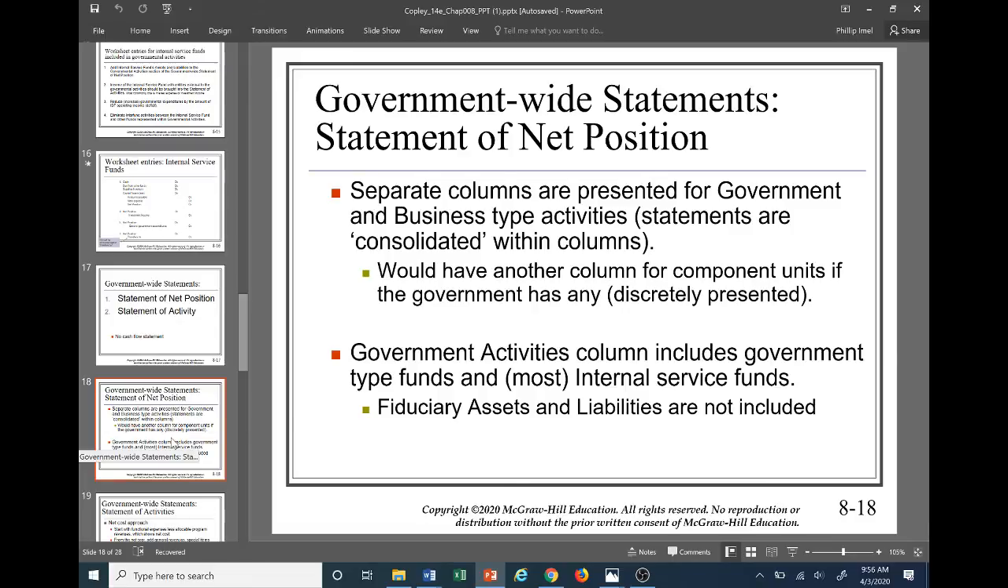Separate columns are presented for government and business type activities. Statements are consolidated within columns, so meaning the statements of the governmental funds are going to be consolidated within the governmental activities column. Same for the business type activities if there are numerous enterprise funds. We'd have another column for component units if the government has any discretely presented. So remember, if they have control or whatever constitutes the government having a component unit, they would have another column there.